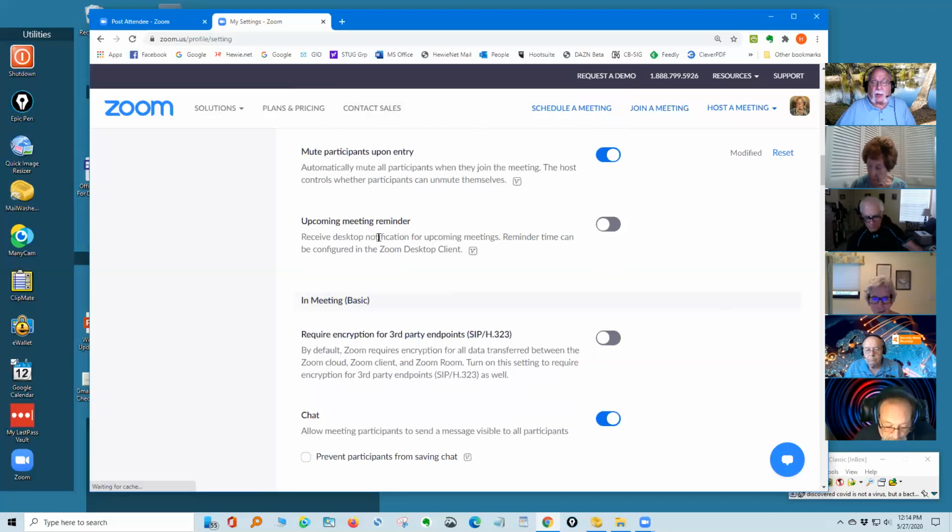Upcoming meeting reminders, receive desktop notifications. This is for you now. You'll get a desktop notification for upcoming meetings. A reminder time can be configured in the Zoom desktop client. So if I wanted the computer to remind me through notifications, I could click that on.